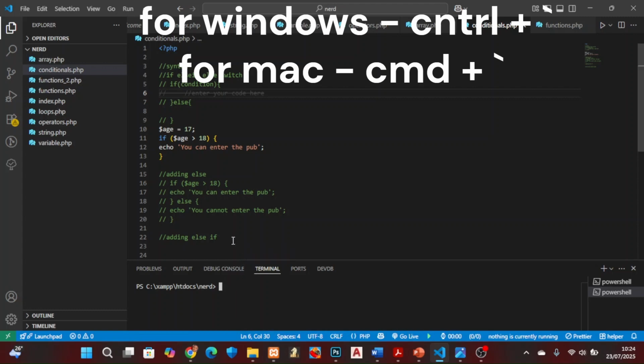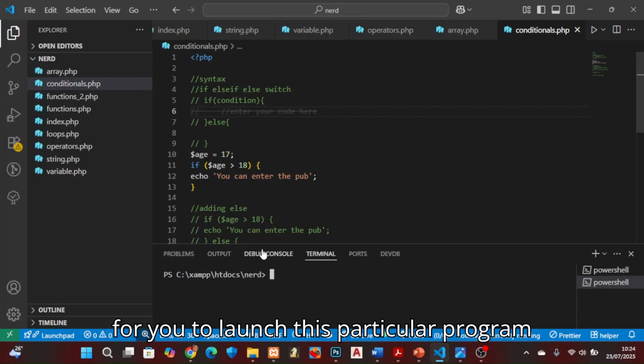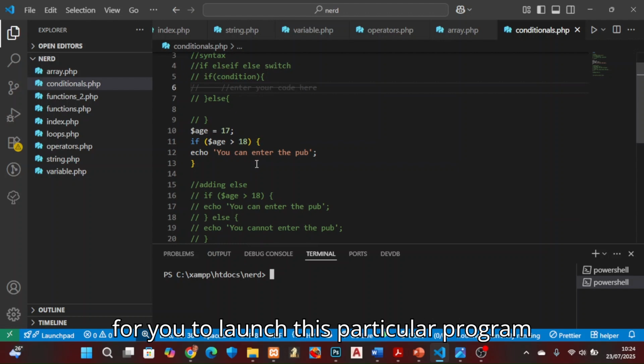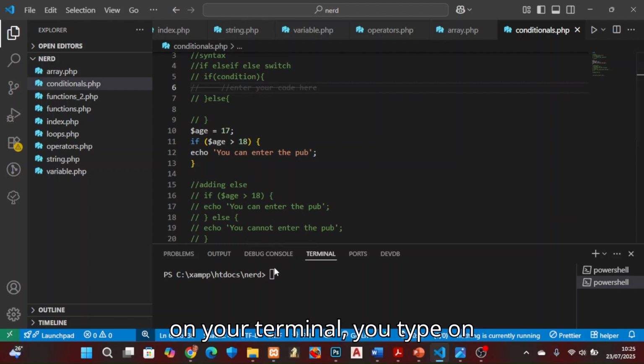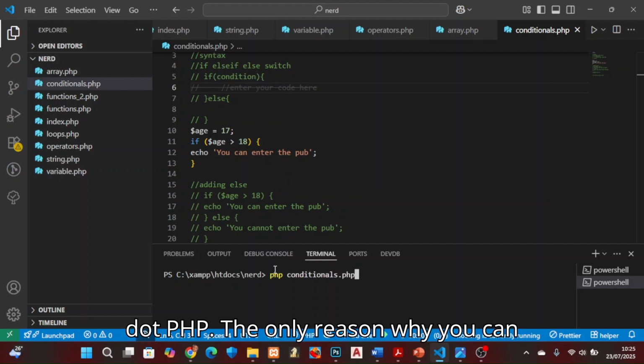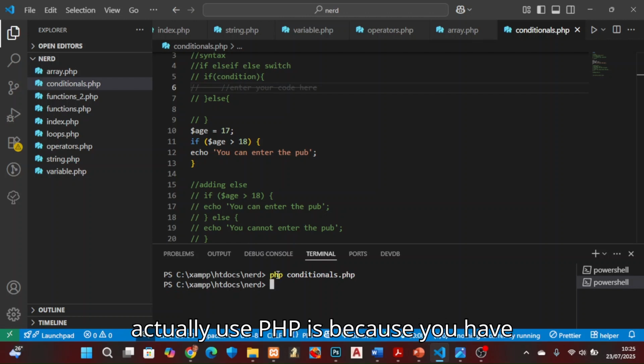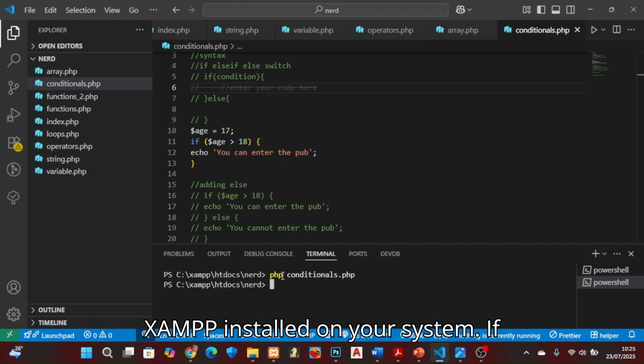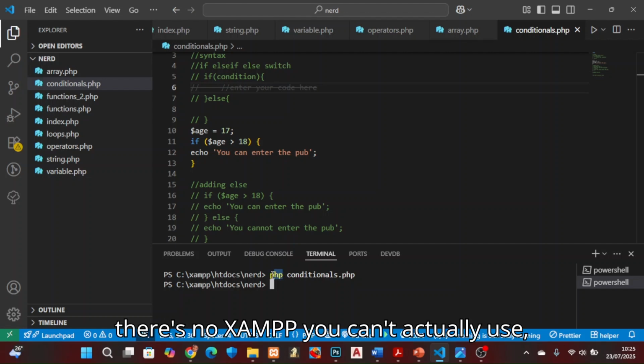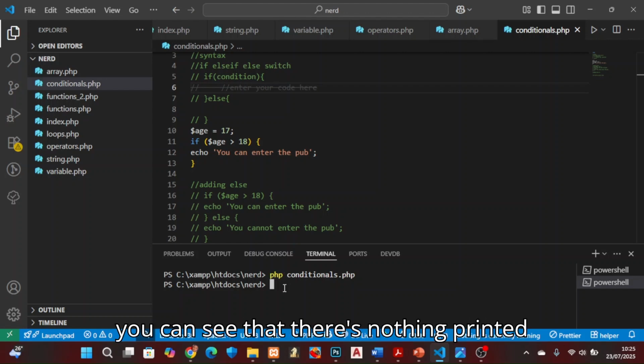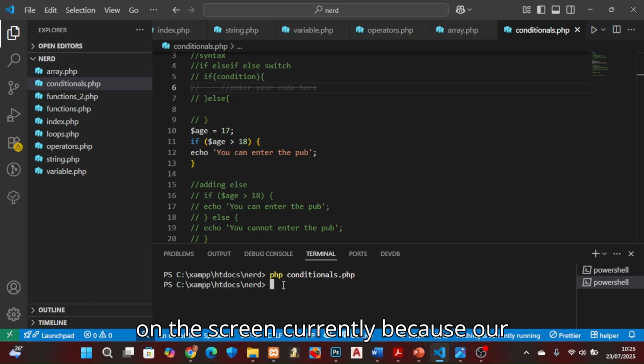So for you to launch this particular program on your terminal, you type php conditionals.php. The only reason why you can actually use PHP on your terminal is because you have XAMPP installed on your system. If there's no XAMPP, your terminal will not recognize PHP. So you can see that there's nothing printed on the screen currently because our condition is not met.